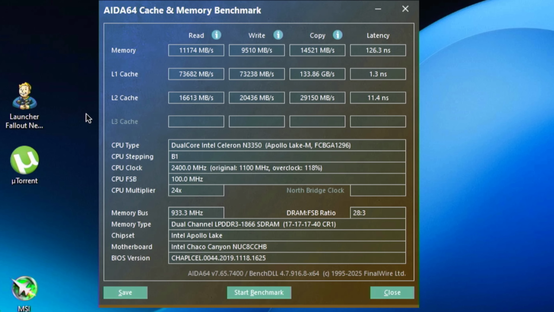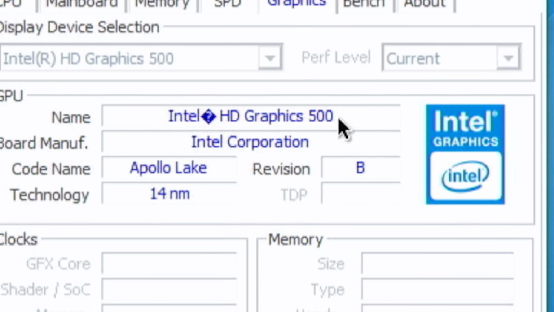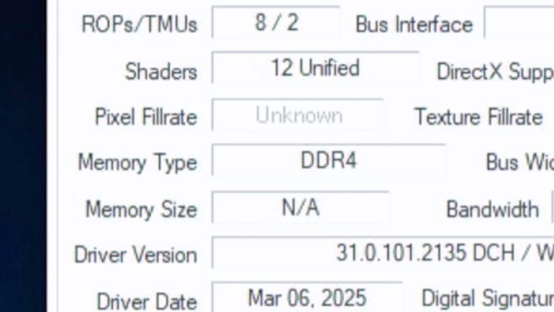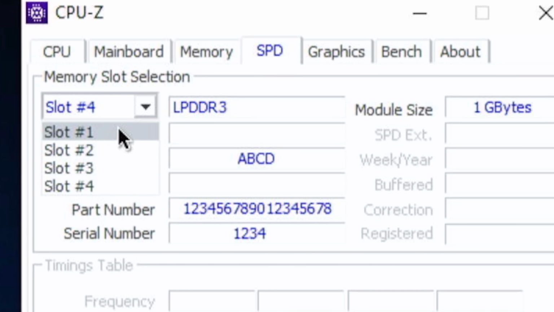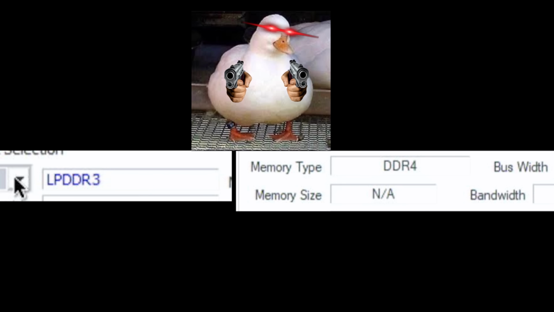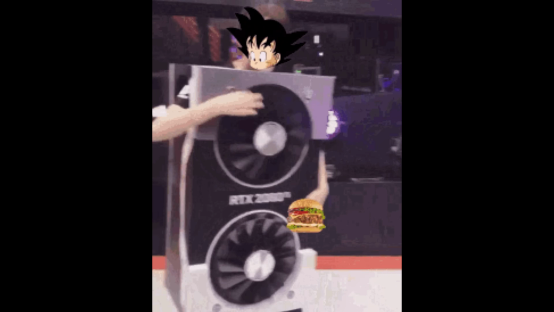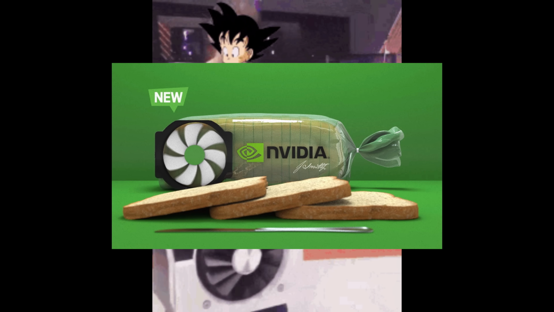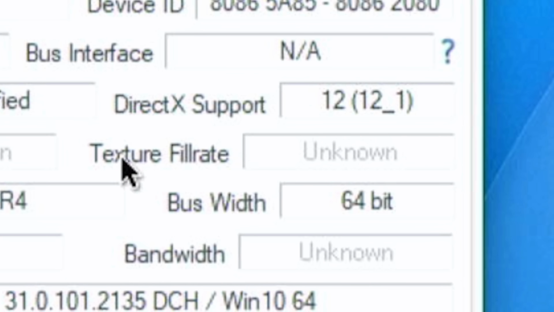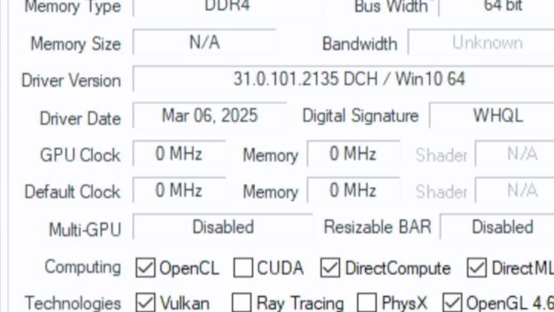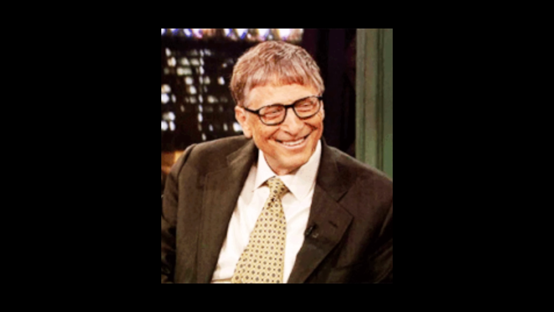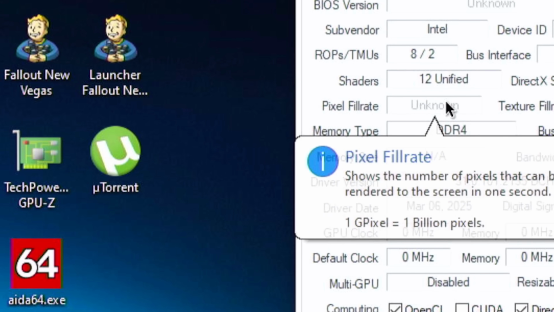Now imagine how powerful the built-in Intel HD Graphics 500 must be with memory like that. Hold up! The memory type says DDR4, but SPD reports LPDDR3! So who's lying? I'd love to say the GPU is trying to look cooler than it is, but look, some basic counters like pixel fill rate and texture rate aren't even there, and the core and memory feel, well, numb. Maybe I should have downloaded Windows from Microsoft instead of some sketchy torrent.